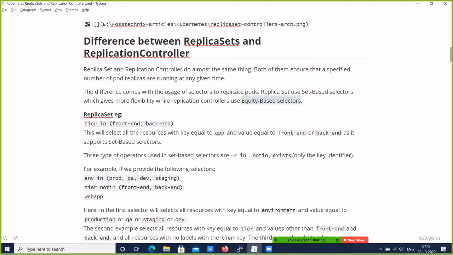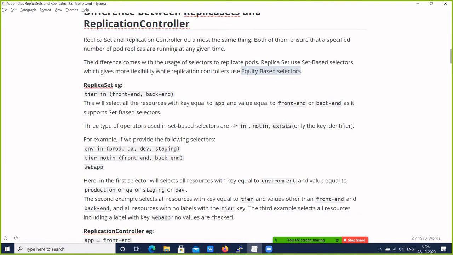So you have to understand that replica set provides set-based selectors and replication controller provides equality-based selectors. Let's take an example. Suppose this is the syntax, tier in, and you want to add the replica set in front end and back end applications. You have the application front end and back end, and tier is the keyword. So you want to include replica set in both front end and back end applications. This will select the resources with key equal to app and the value equal to front end and back end, as it supports set-based selectors.